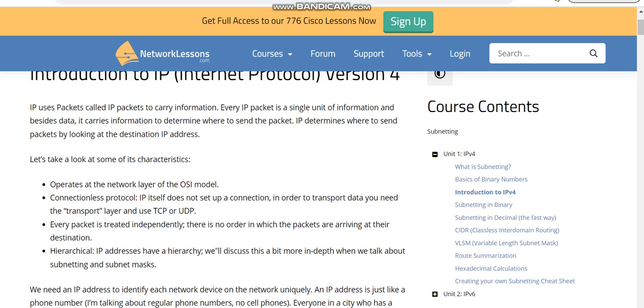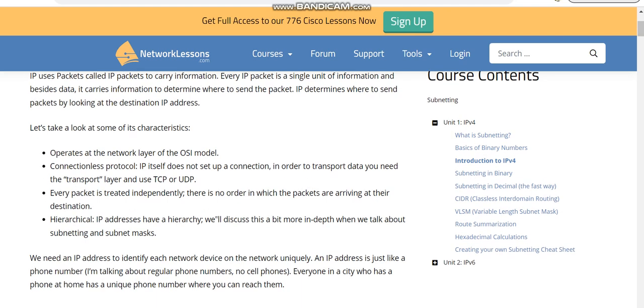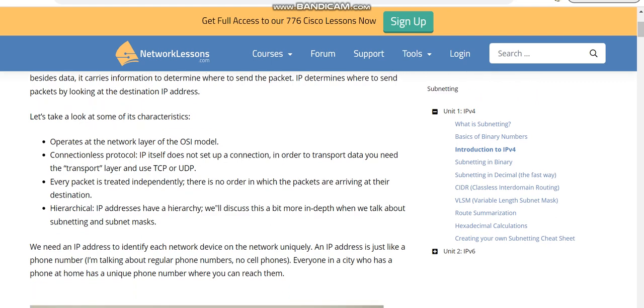The same with IP. IP says, you hand me the data, I will try my level best to deliver it, but I won't guarantee that the data will be delivered successfully and safely. That is the reason IP is a connectionless protocol, not a connection-oriented protocol. We will see what a connection-oriented protocol is later, but right now IP is connectionless.